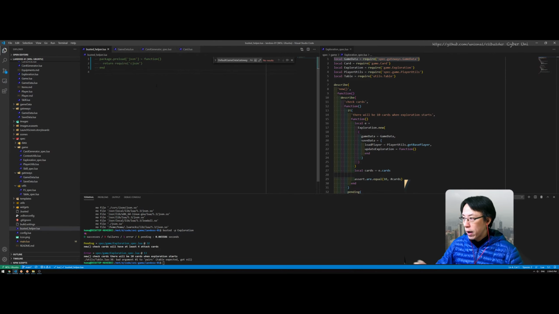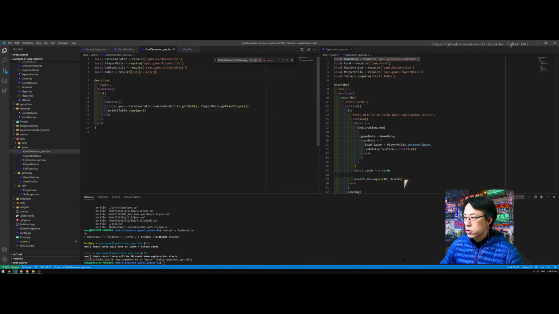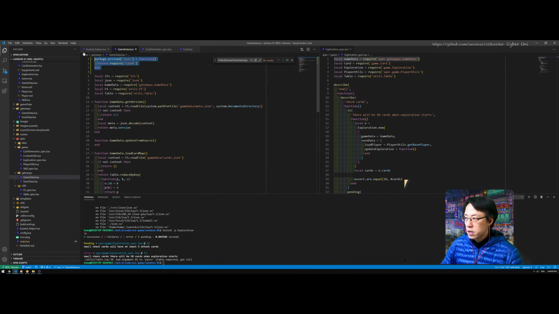So that's why using a helper file that would be preloaded when the Busted test runner executes is always a better choice, right? And of course it's always cleaner that way, right?